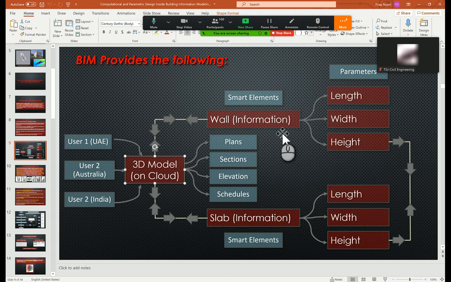The elements you create have something called parameters, which are the main features, the main aspects of it. It has length, width, and height. Of course, the list goes really long for each one. I'm just putting three of them. And the slab has the same thing.